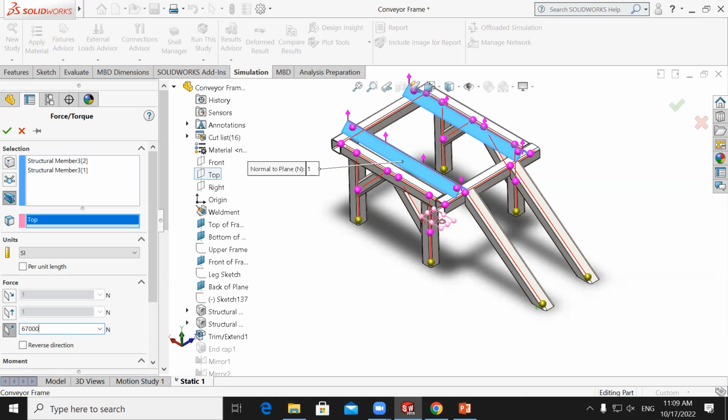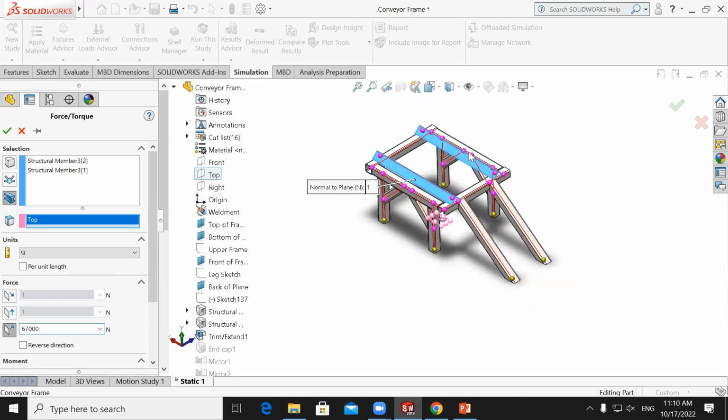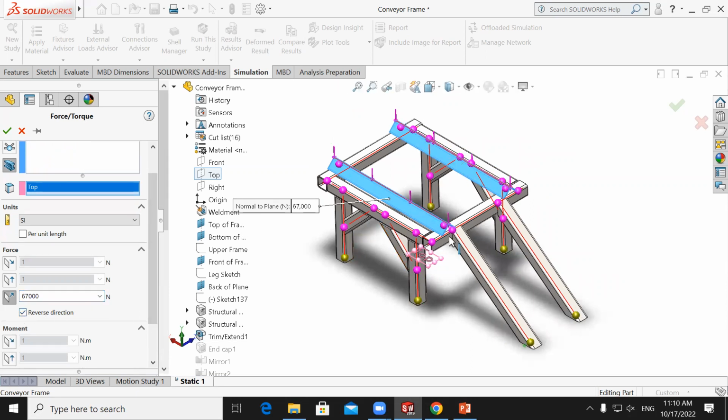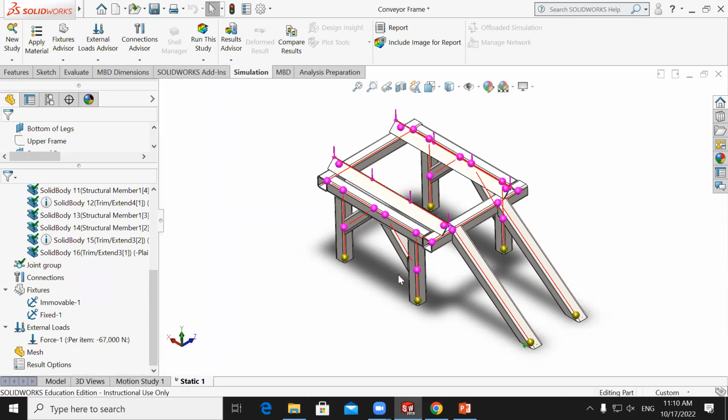And you see the arrow on the preview? I don't need that up. I need it reversed down in this direction. Okay, reverse direction too. Apply force, compress the beam down. Okay. Click OK.